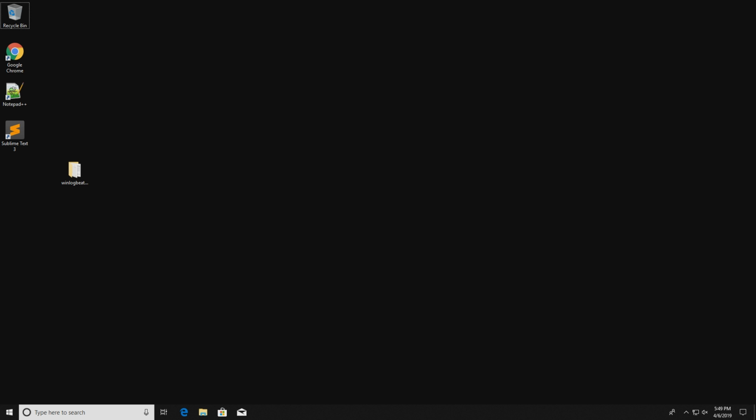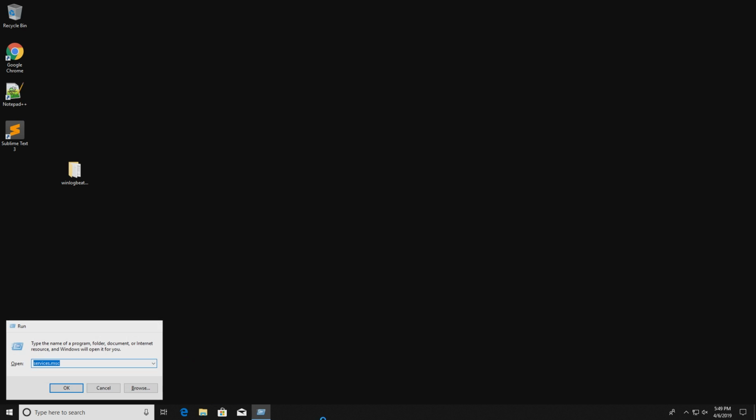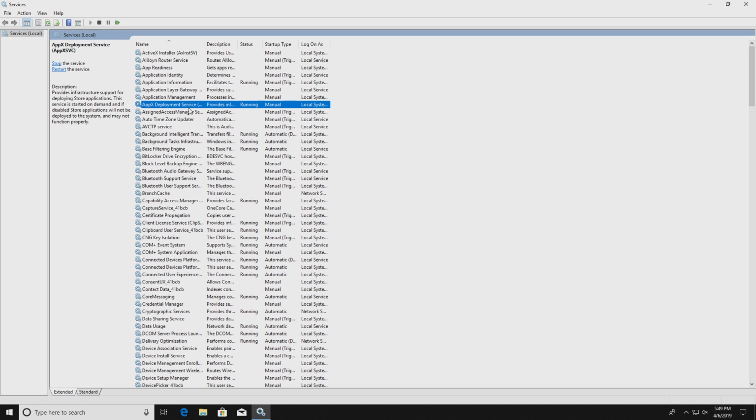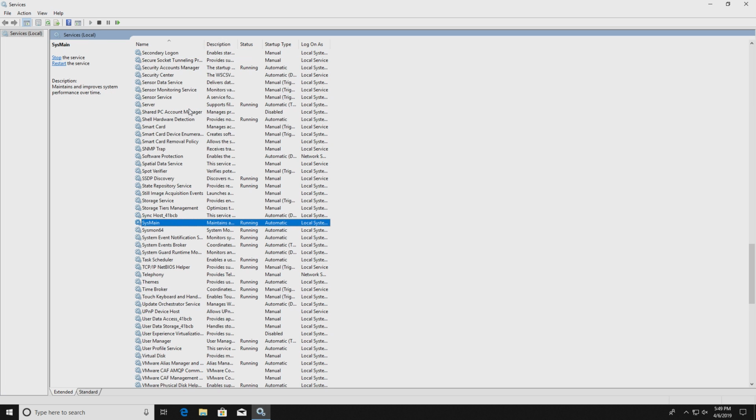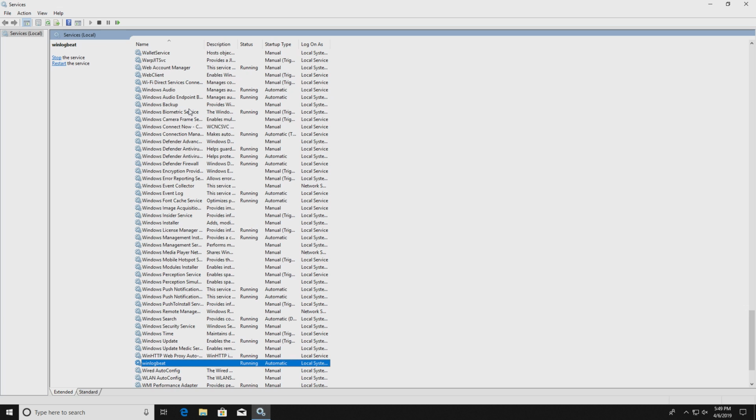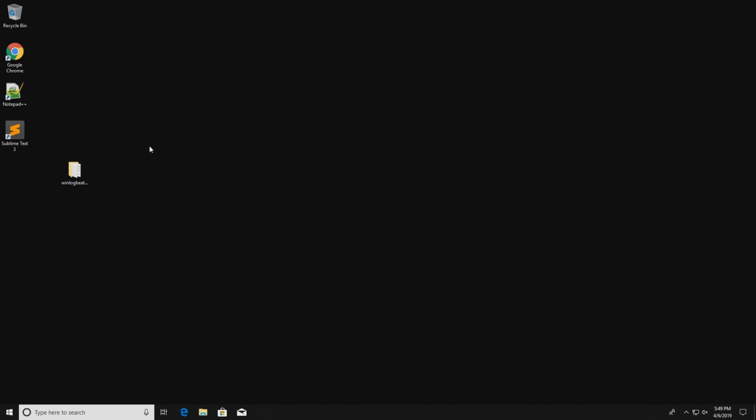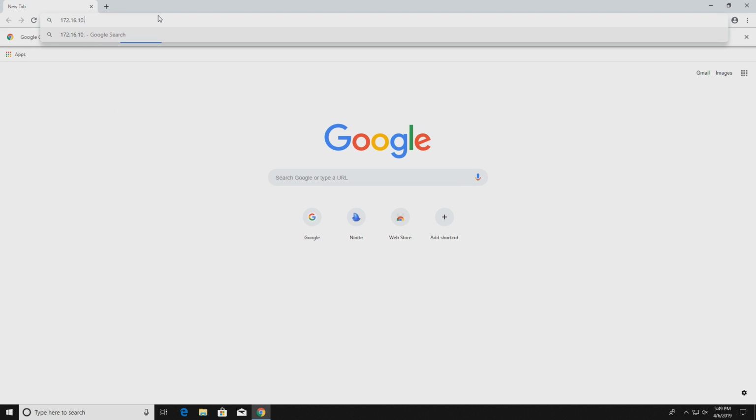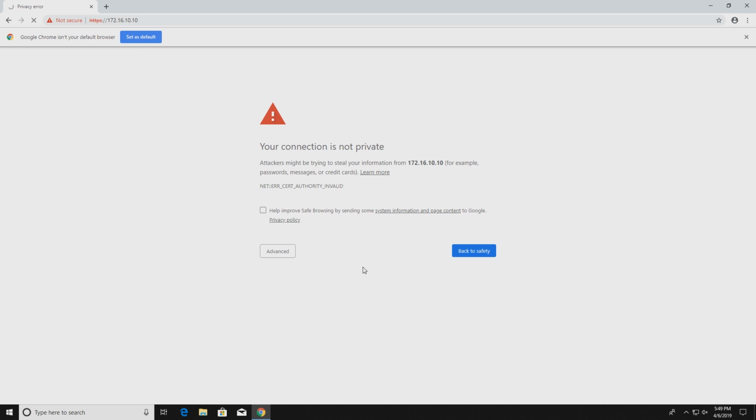Windows just finished rebooting, so I'm going to open up services, make sure everything is started, and then we'll take a look at Elasticsearch. So if we search for Sysmon, that is running, and then WinLogBeat, and that is running as well. So let us open up Chrome so we can look at the HELK stack. So go to 172.16.10.10, and then accept the privacy warning.